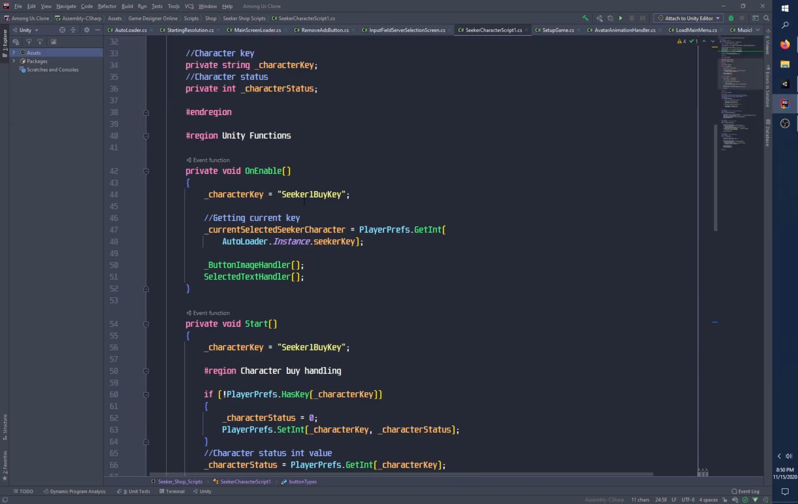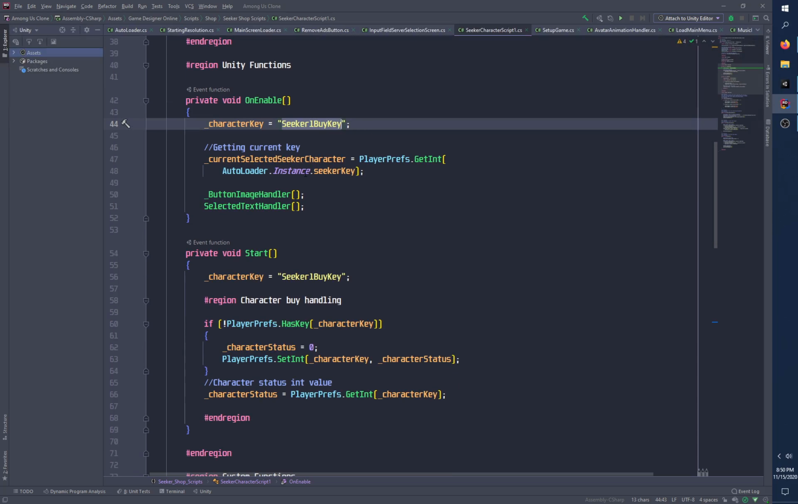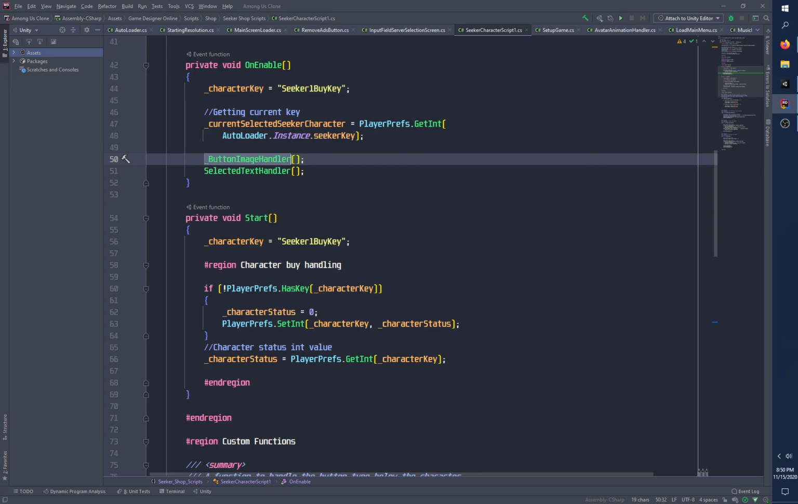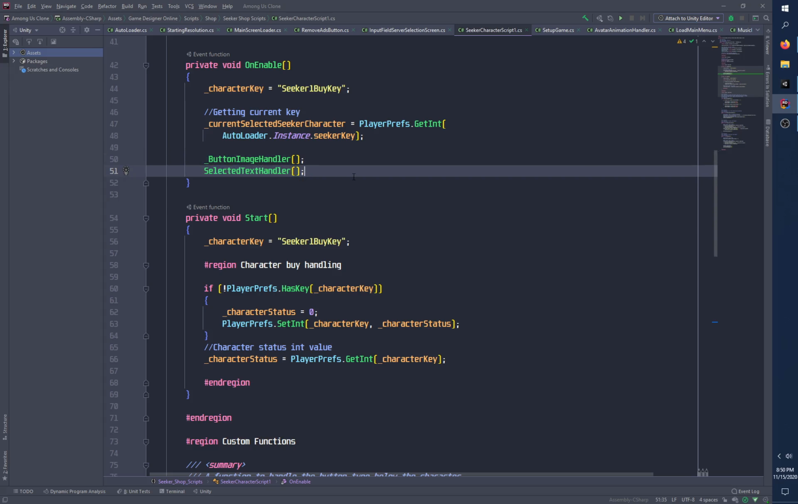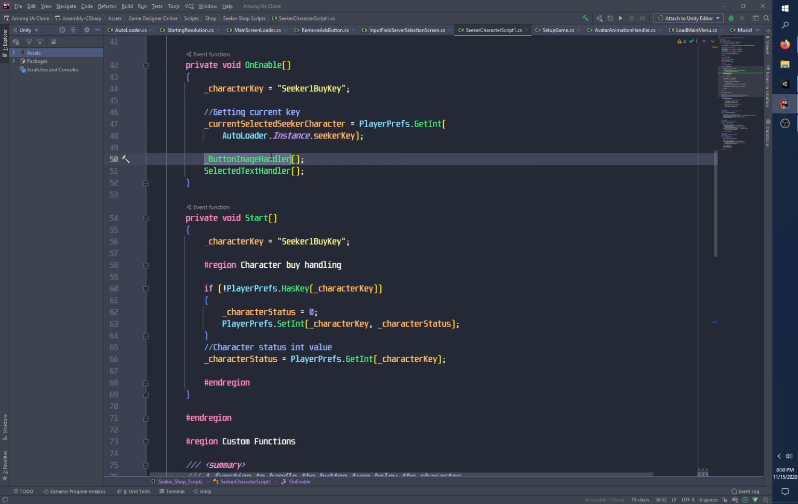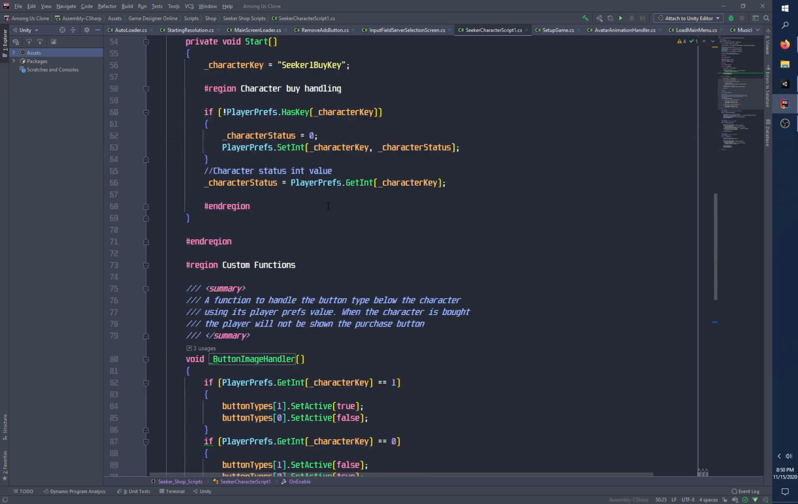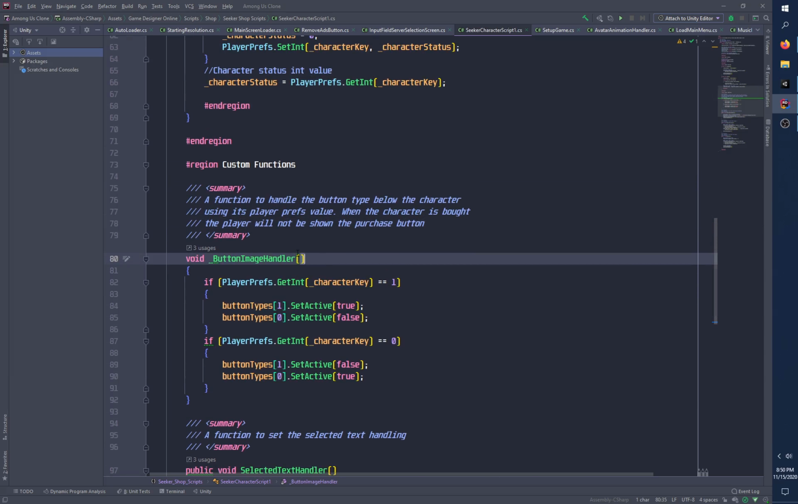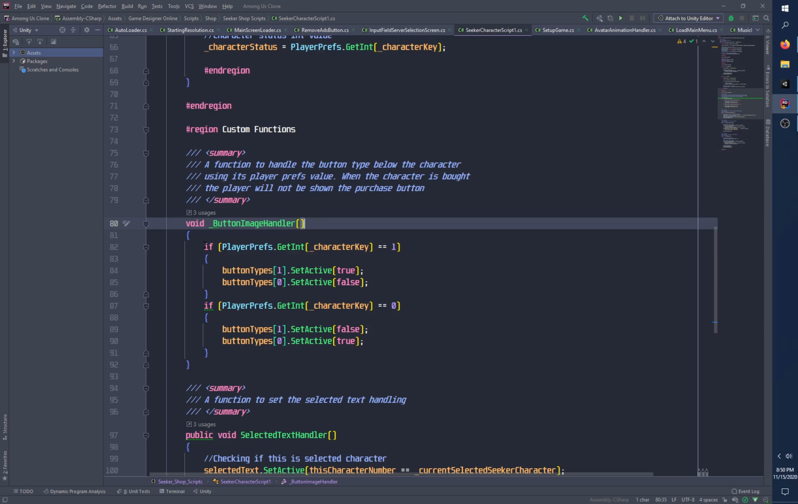In the on enable, we actually set the key value over here, and then we also have the Seeker key from autoloader stored over here. Then we've got button image handler and selected text handler. So what we are essentially doing is, first of all, we are handling the button, which is over here. Okay, so what are we doing? We are basically handling the button that you see when the game is started.